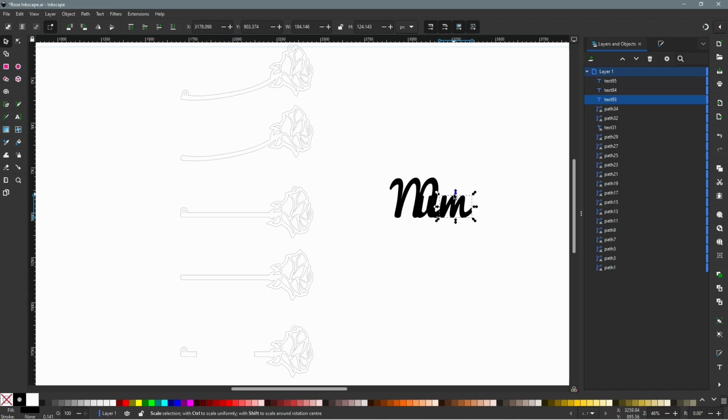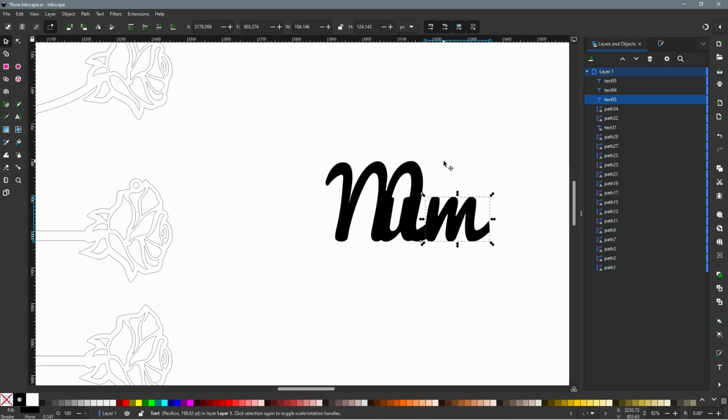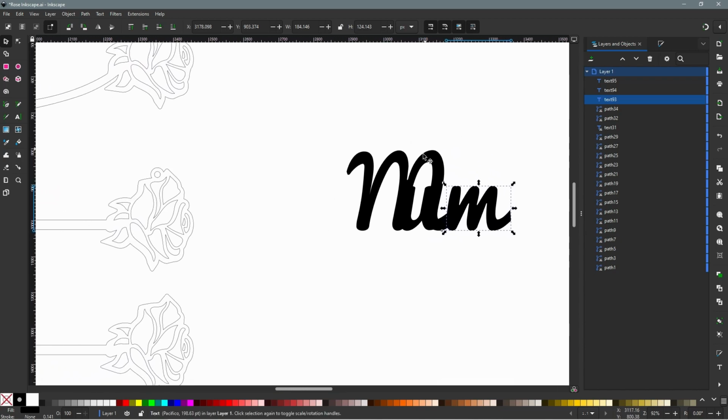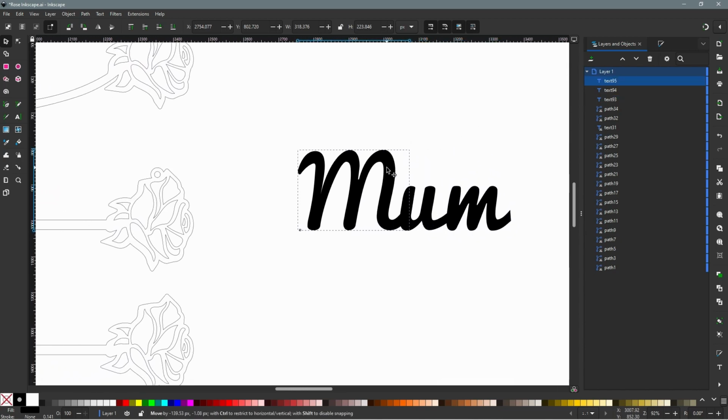If you hold control and roll in with your mouse, you can zoom in. Hold spacebar to pan and left click and select any item. Or you can use the keyboard arrows for up, down, left and right.